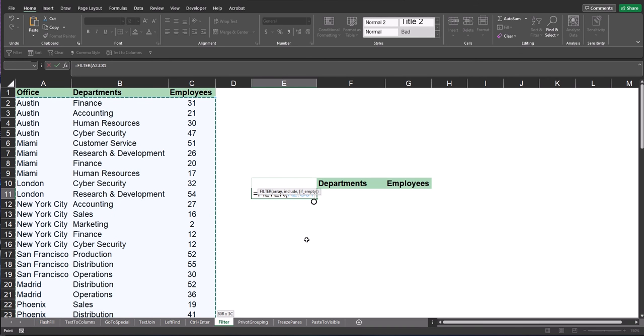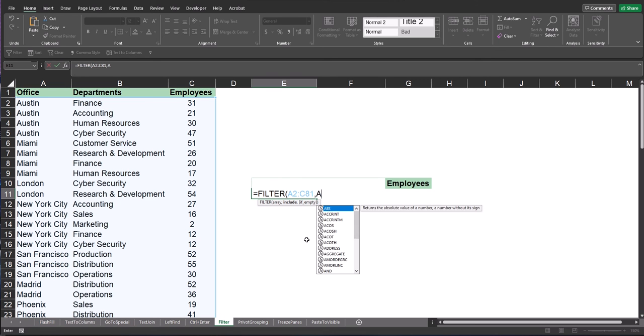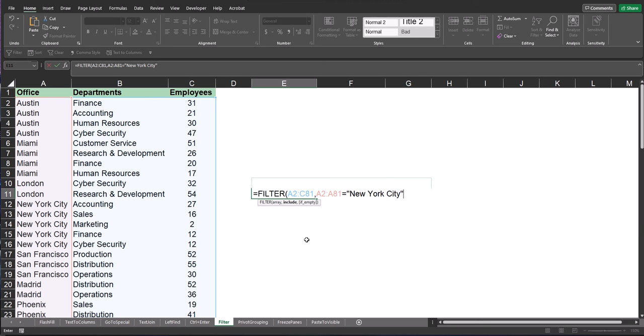Next, we specify the criteria that we want to pull. In this case, we want every time the office says New York City for that data to be pulled out. We are going to highlight from A2 through A81, and then we are going to type an equal sign and type New York City in quotation marks. Remember, anytime we have a string of text, we want to put it in those quotes.